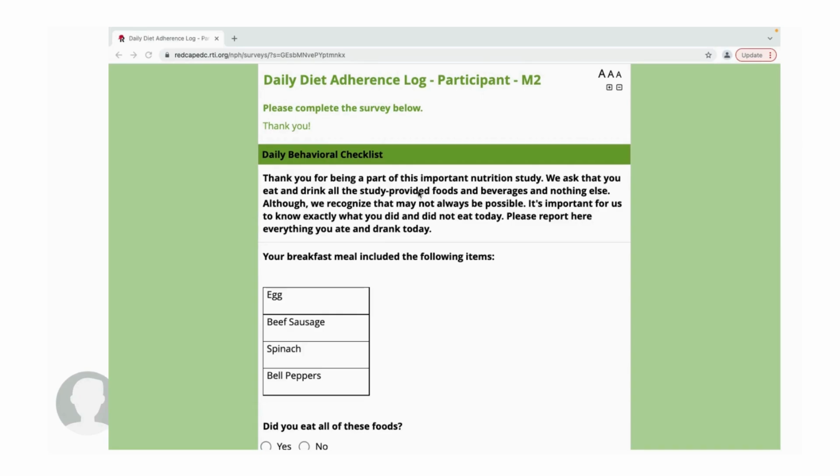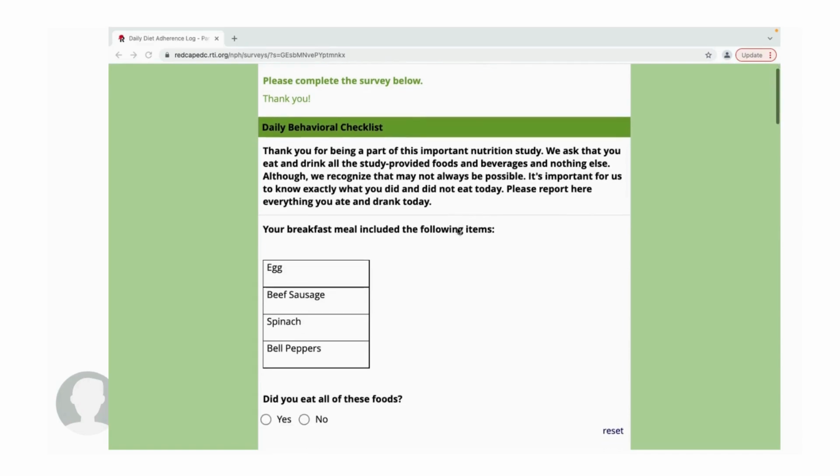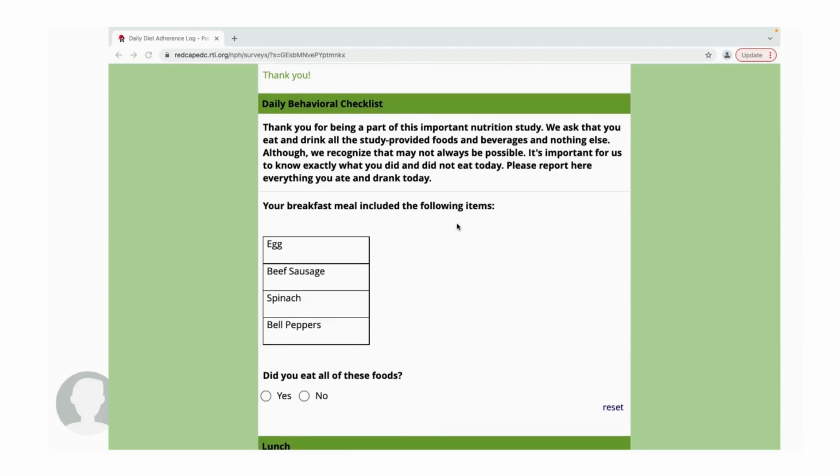So here you see the participant-facing log that they'll receive each day, listing out all of the meals and snacks that they were provided as part of the study, and an opportunity for them to answer whether or not they ate each of these meals and snacks. Each day will be populated with the specific foods provided for that day. So the format will look the same each day, but the content will vary based on the foods provided.